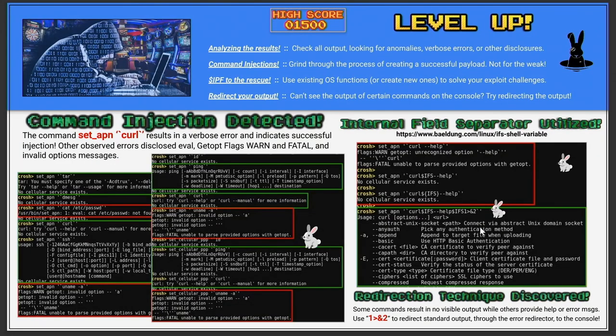So, analyze the results, checking all the output, looking for anomalies and verbose errors. The command injection and going through that whole process is sometimes really tough. Even doing things like XSS, you can't always get the payload you're looking for unless you spend hours trying to figure out how to get it to work.